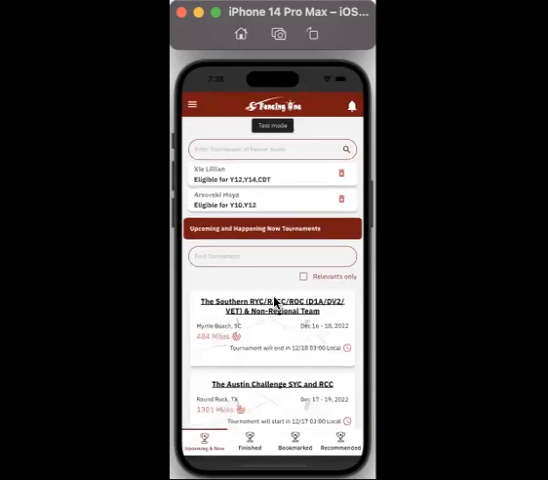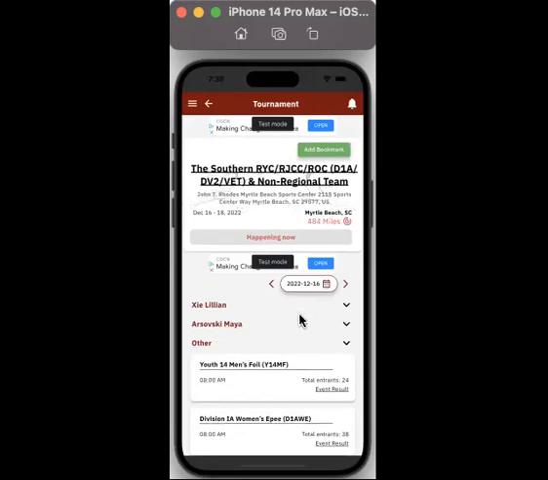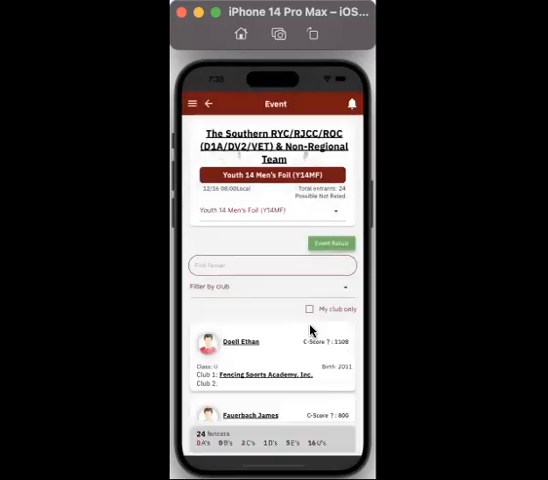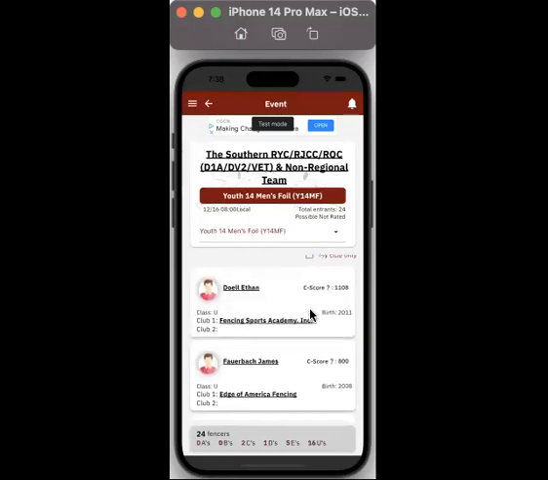the tournament page and check on any events happening now, like today, we're going to have the Southern RYC tournament happening in Myrtle Beach. The first event is Y14 Men's Foil. So I can click on the event link, which goes to the registration page, and it will show each of the fencers who registered for this event. At the bottom, it will show in total how many fencers registered and their distribution of the rating, like 2C, 1D, and 5E, and the 16 Us.